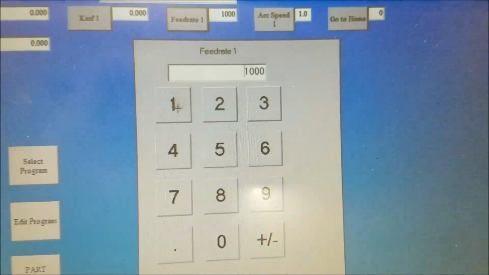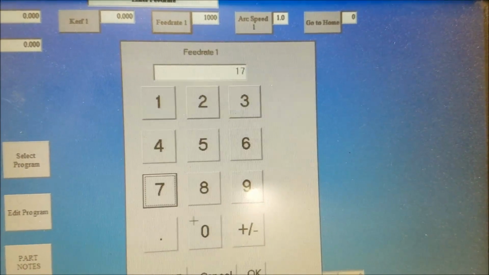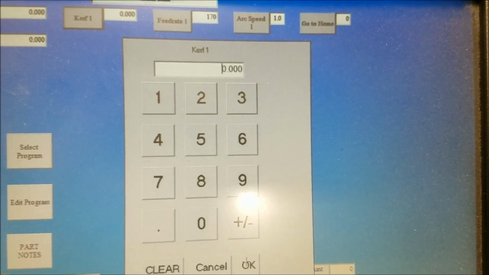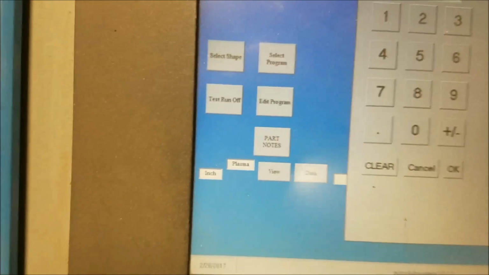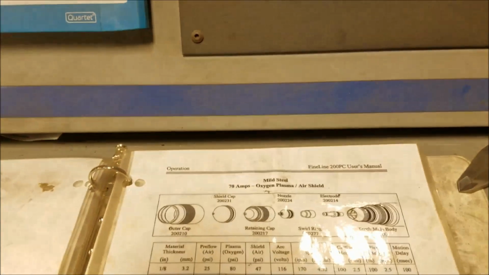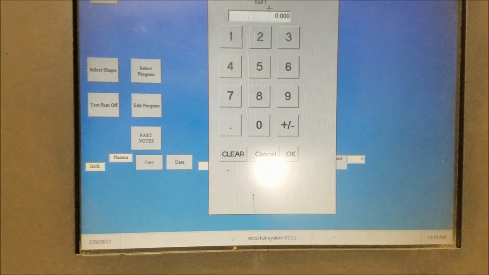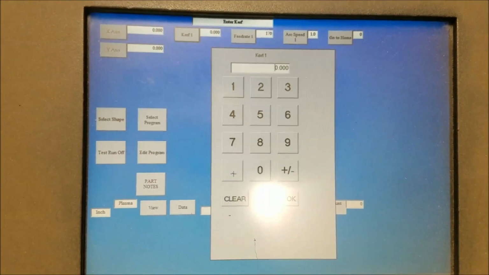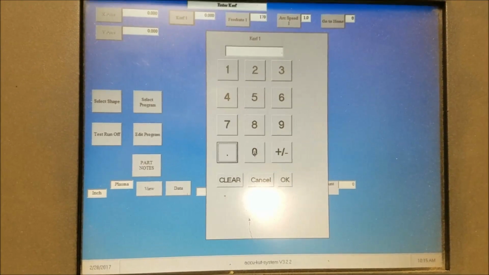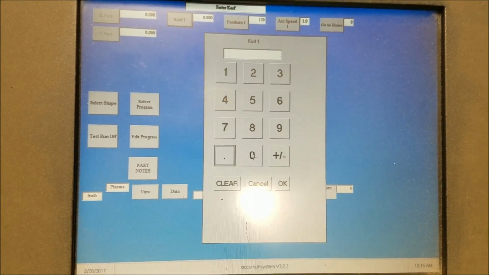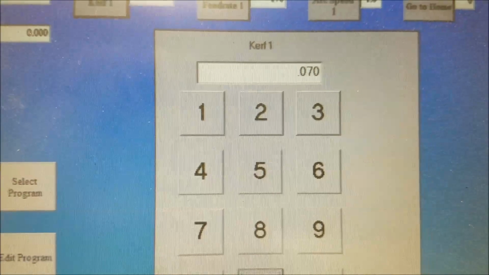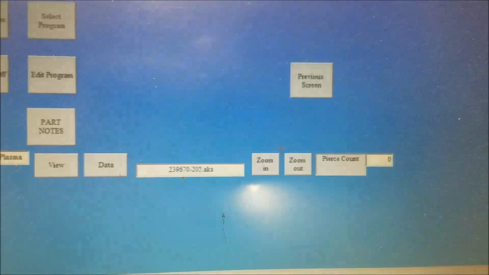So I'm going to just type 170 and hit OK. Now the next thing it's going to ask me is kerf. What's my kerf? And the kerf is the diameter of the cut, or the width of the cut. So I know for using this consumable, and it's real easy to figure it out, you just measure the opening basically for a good starting place. It's about 70 thousandths. So I put in 0.070, and I'm going to hit OK.